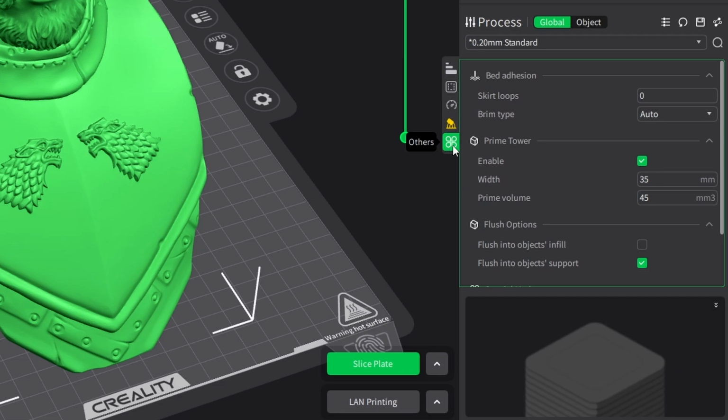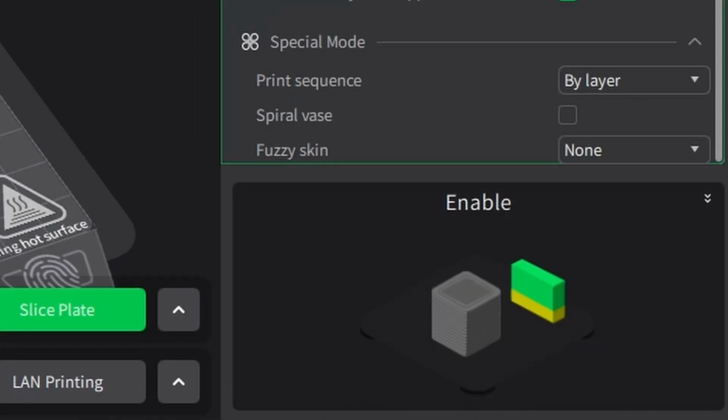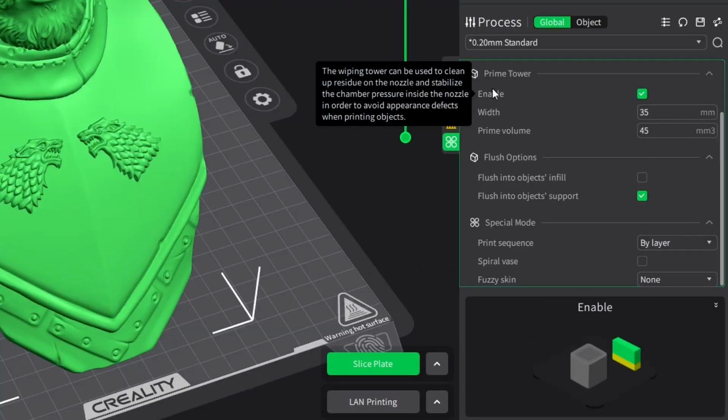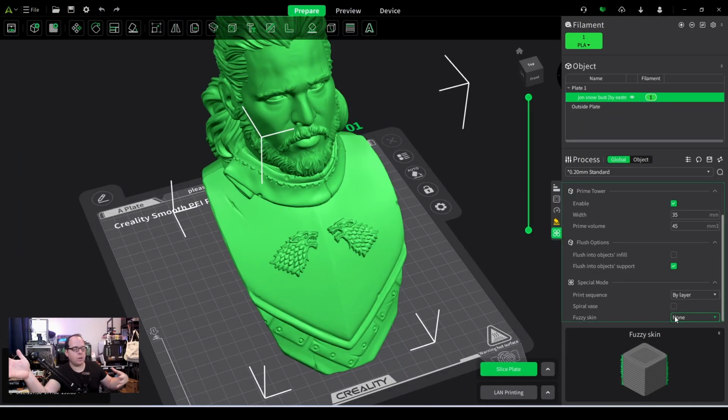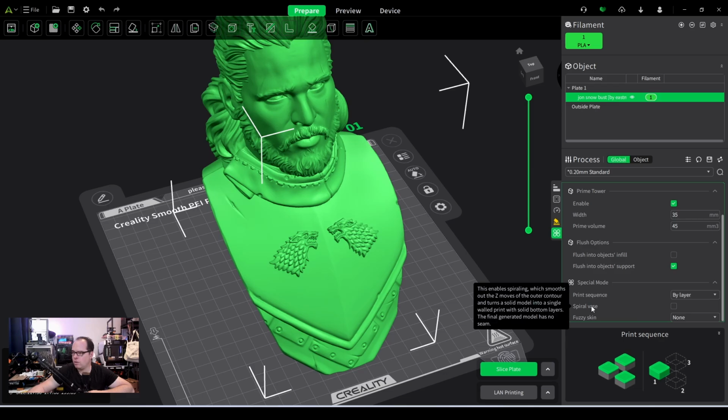Then we have here the others, bed adhesion, prime tower. You can see in the icon field exactly which kind of thing is going to be done. Brim options, special mode, spiral. I'm not really sure if Orca Slicer has the same functionality, but it is a nice addition especially for new people that are not familiar with 3D printing or just started out. They can see exactly what is going to happen with the settings, what you are going to change, layer by layer or print sequence. So that is really cool.